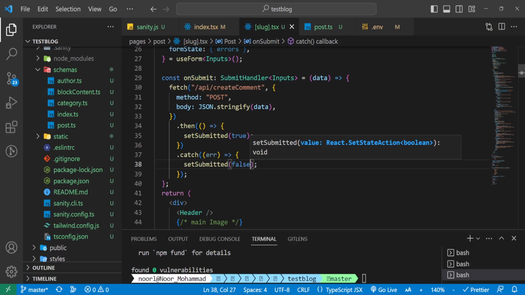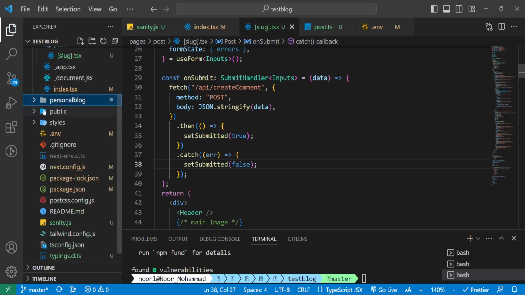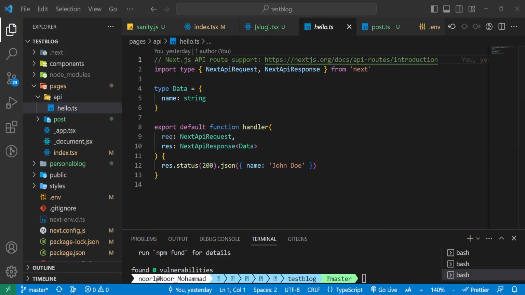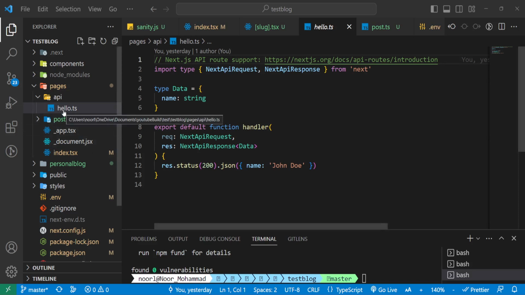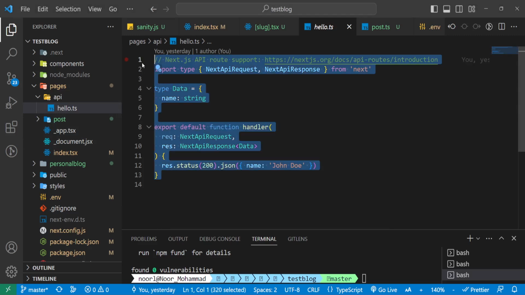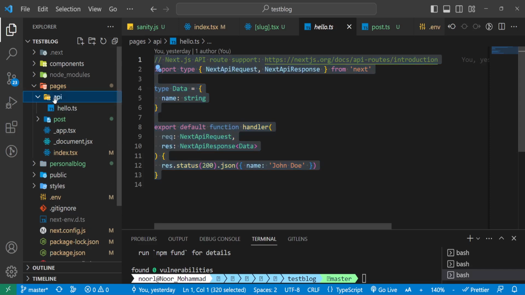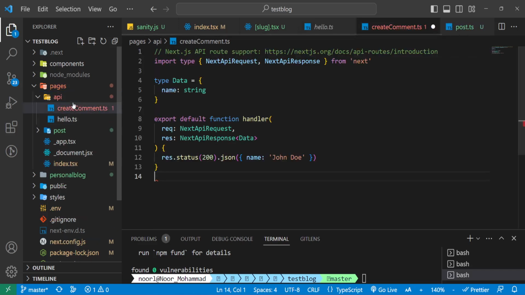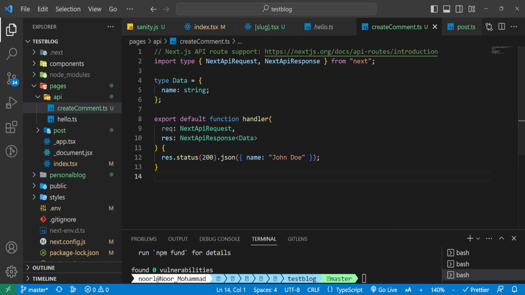So on that, we can go and make our other formulation. To create that API, let's go to our API. As you see, the hello.ts API is already available there. On that API, we will create another which will be named create comment. So I'm just going to copy all of it, and over here I'm going to take another file, which will be our createComment.ts. And now let's paste it over here.